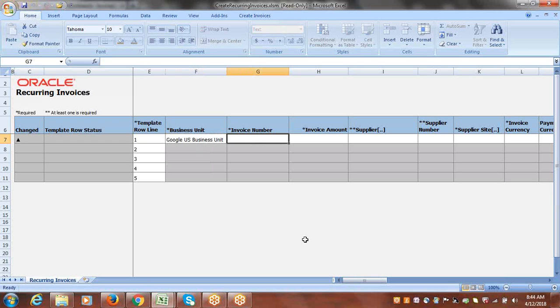Say we are going to create multiple invoices. Whatever number you provide here, the system will take as a prefix. I'll say RI, recurring invoice. Okay, the prefix it will take as RI and the suffix it will take as the period name.